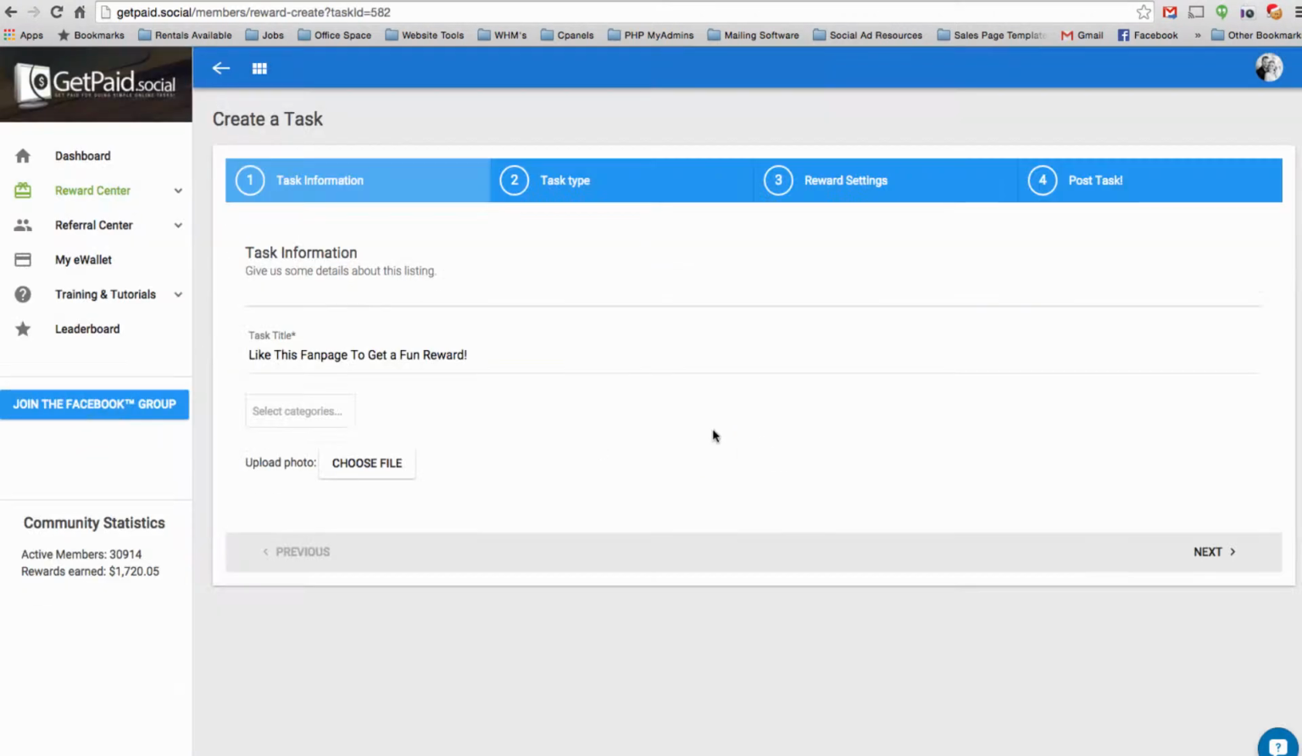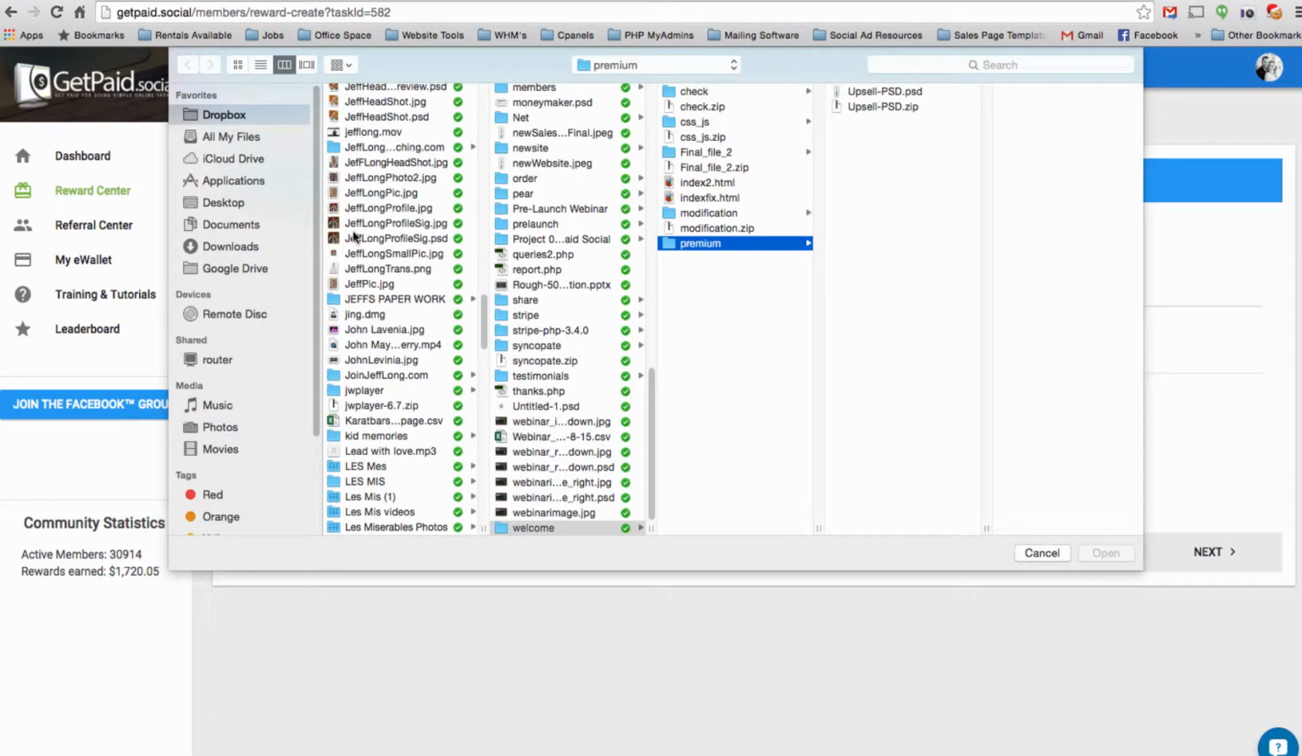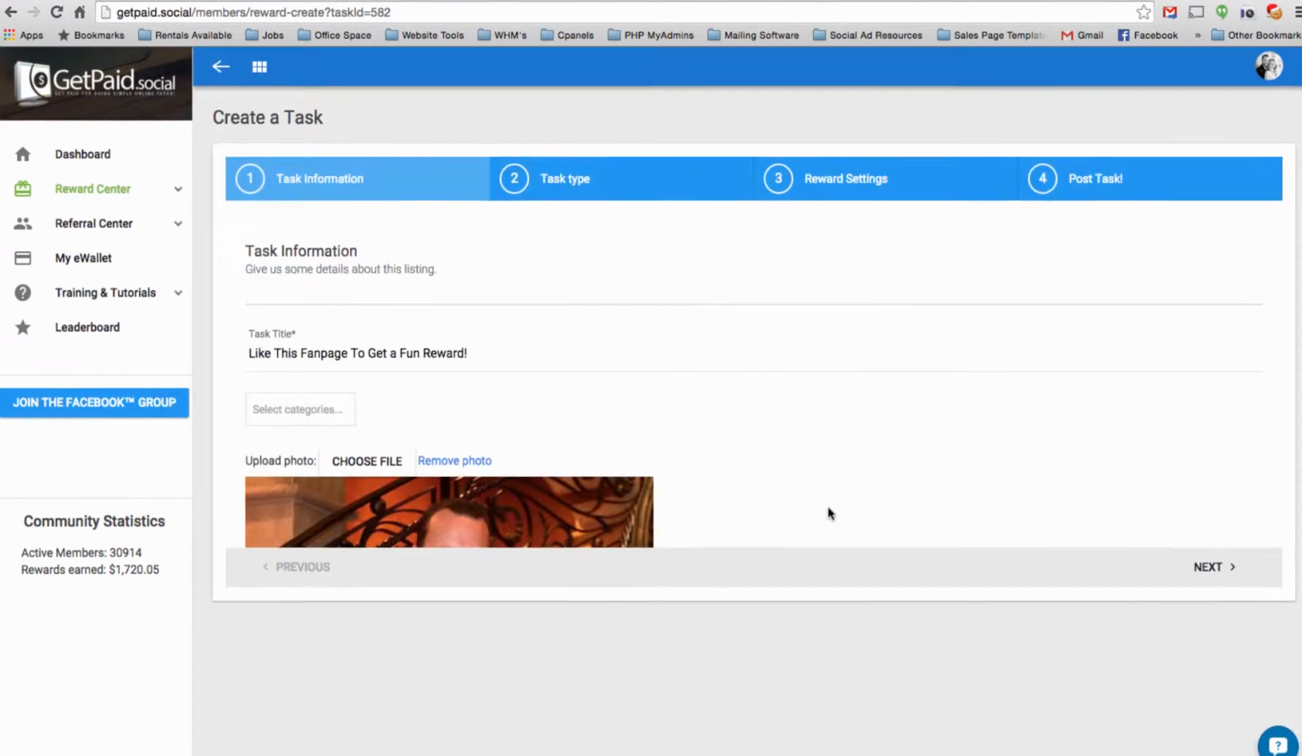And click Save. From there, it's just simply uploading a photo to go with this task. Now, you want to upload a photo that also gets the members' attention and that is relevant to the task. Okay, so you could upload a photo of yourself, I would recommend. You could upload a photo of your logo or anything that has to do with the brand of your fan page or the message of your fan page. So for this, I'm just going to go ahead and choose just a picture of mine here on my computer. Okay, the photo will upload.